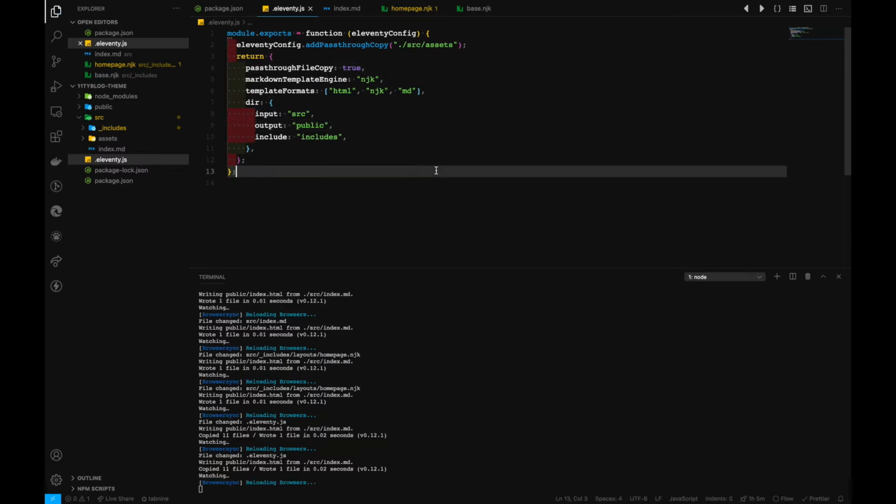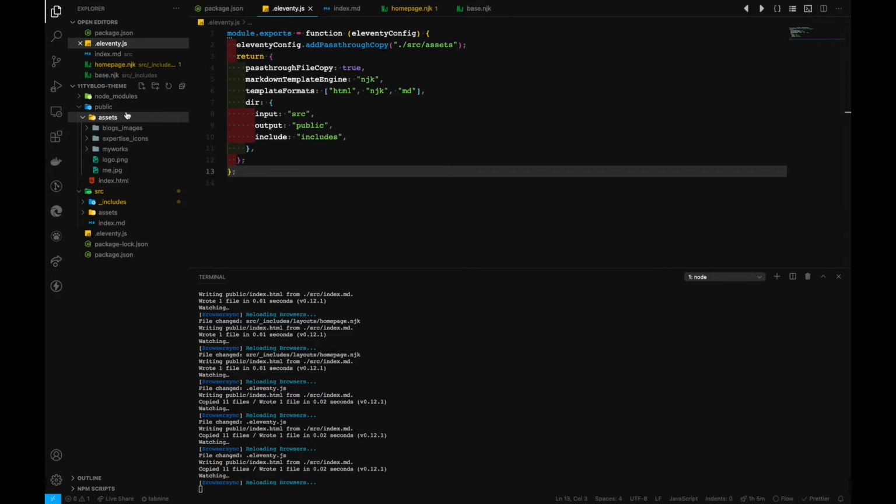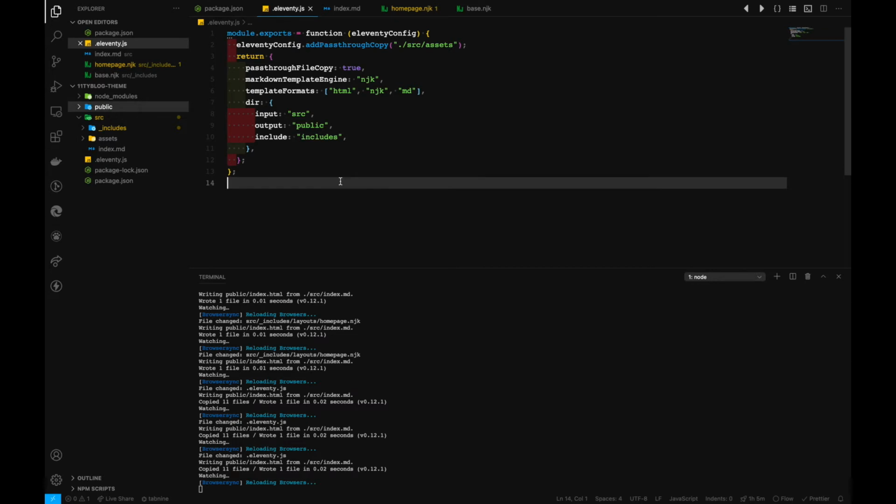With all of these, you can see here it copied 11 files, right? So we can go to our public and see the assets, and our assets have been added to our public build directory right there, which says that our assets are pretty much working fine. So now let's go ahead and add Sass to our Eleventy project.